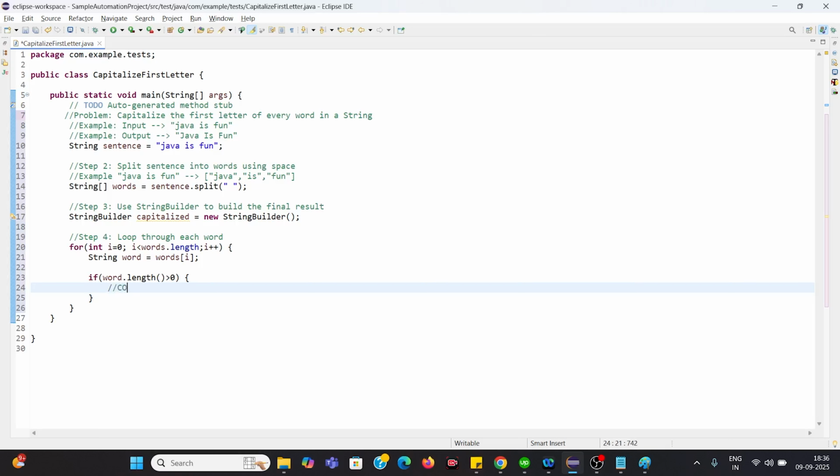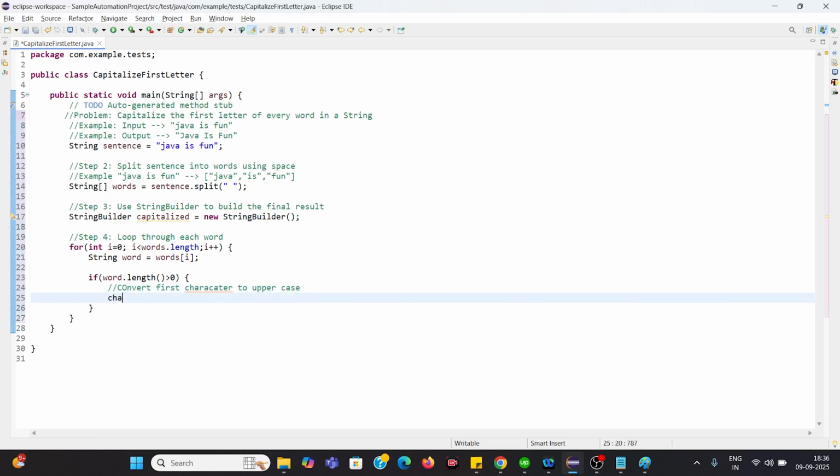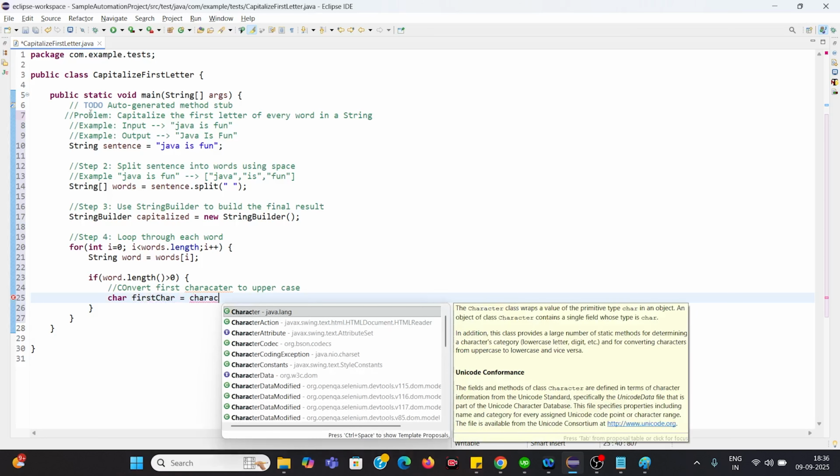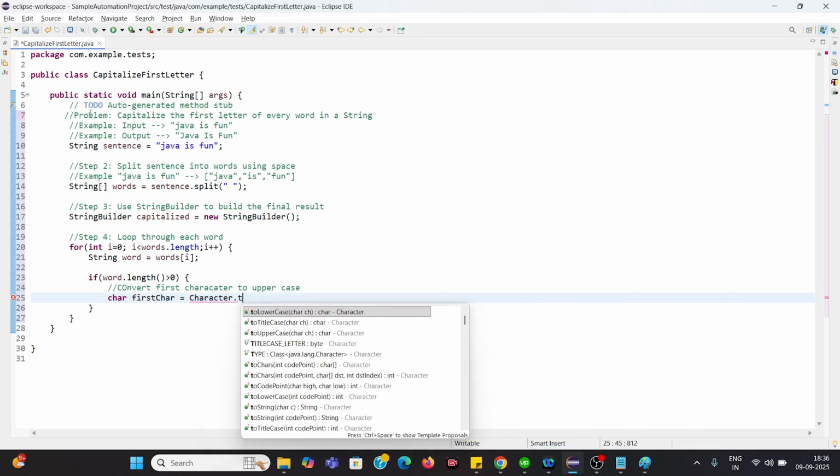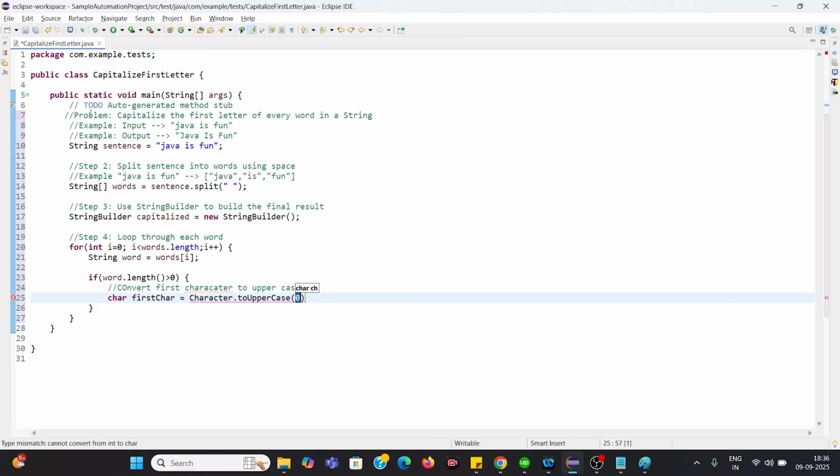So we do one thing, we will convert the first character to uppercase. So we'll give char firstChar equals Character dot toUpperCase of word dot charAt(0).